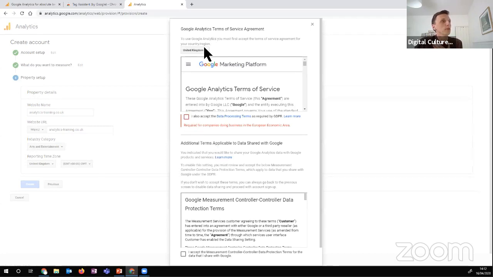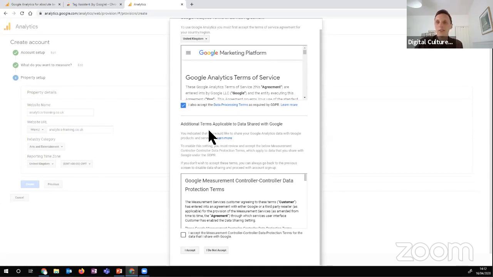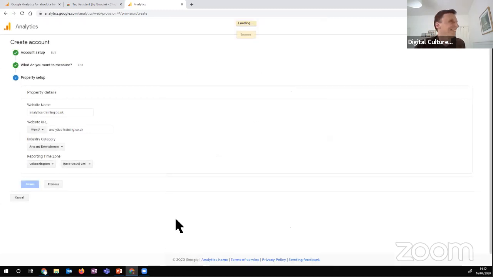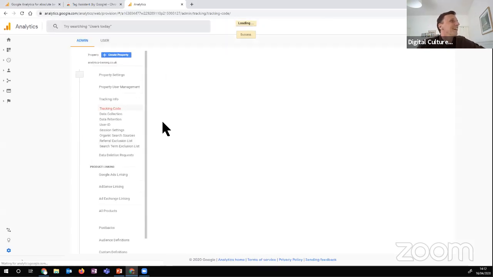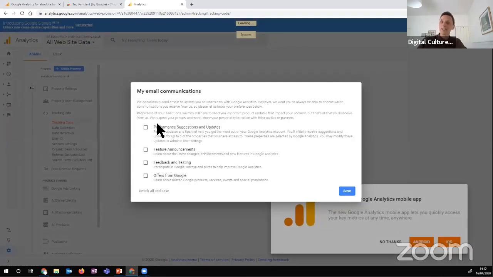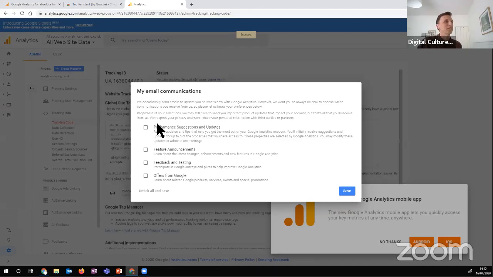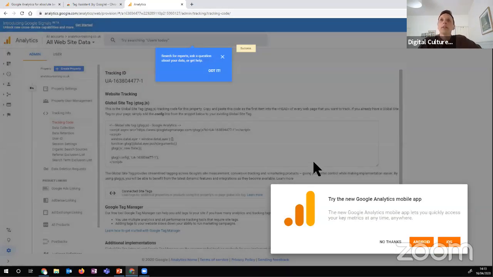I'm going to agree to all the terms of service. Now, again, you can spend your time reading those. I've read them. Promise. And then it's creating an account for you. That's the next step. So you can choose whether you want to receive email communication from Google. Sometimes some of it's really good. The stuff they put out, and I highly recommend you follow the Google Analytics Twitter account, because the amount of stuff they share around this is excellent. There we go. So I'm just going to save that.